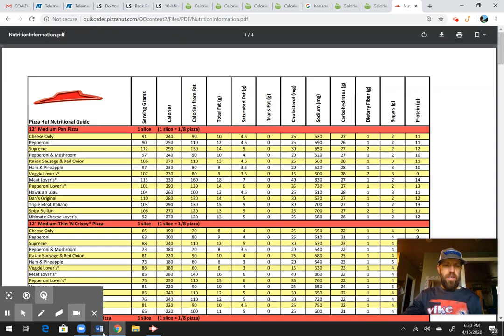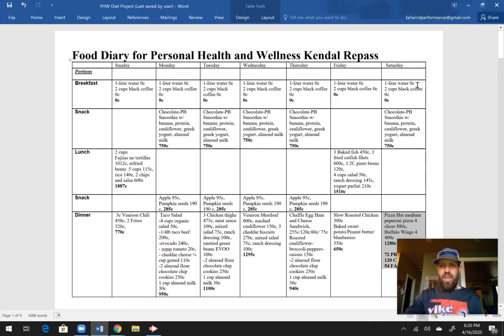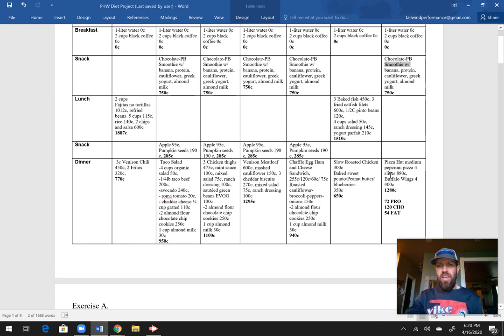Basically, what I did was I broke this thing down, and I did this for Saturday. Here's my smoothie, and then here is my Pizza Hut. And here's what this does for me, guys. This breaks it down to where I know that if I have 4 pieces of pizza and 4 wings, I'm going to get 1,280 calories.